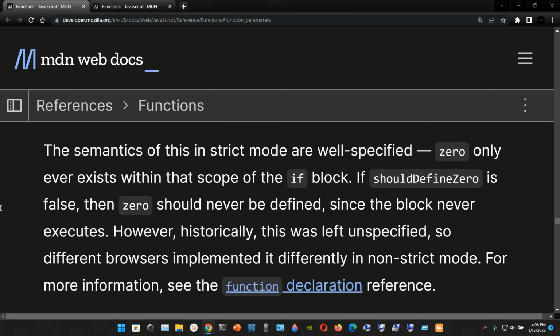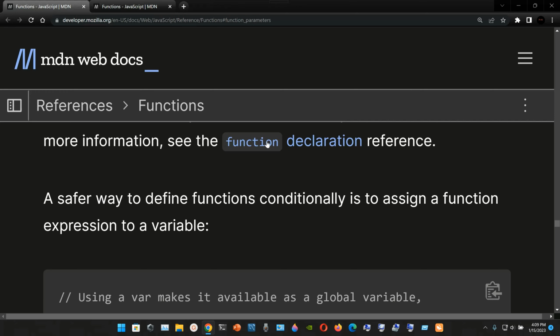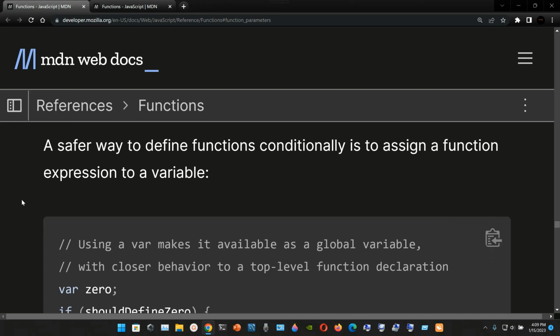The semantics of this in strict mode are well specified. 0 only ever exists within the scope of the if block. If shouldDefine0 is false, then 0 should never be defined, since the block never executes. However, historically, this was left unspecified, so different browsers implemented it differently in non-strict mode. For more information, see the function declaration reference, and you can check out this link if you want to read more about it. So, a safer way to define functions conditionally is to assign a function expression to a variable.